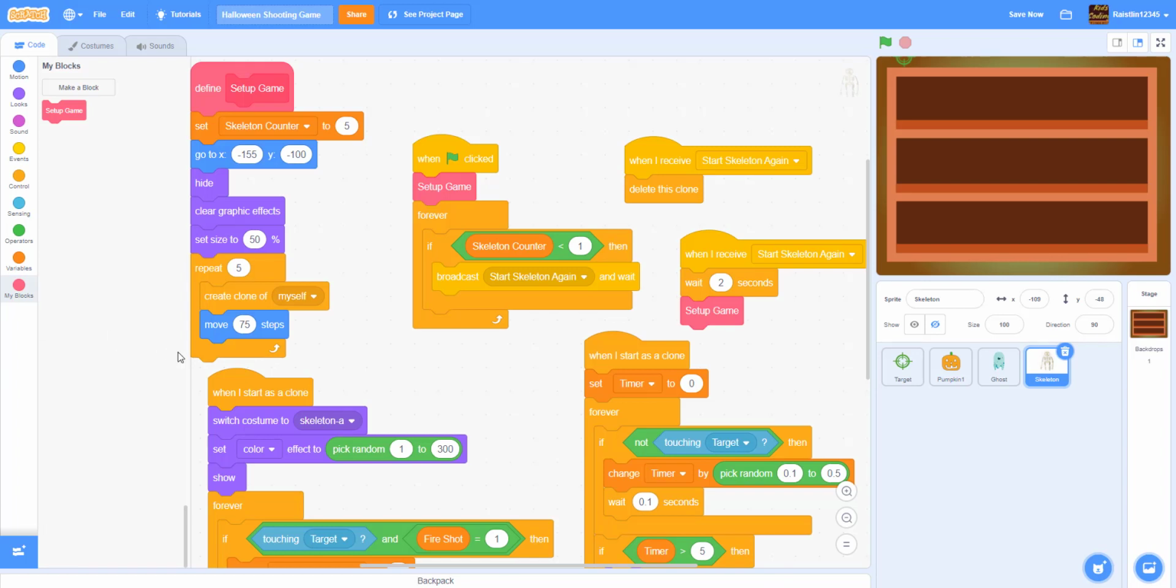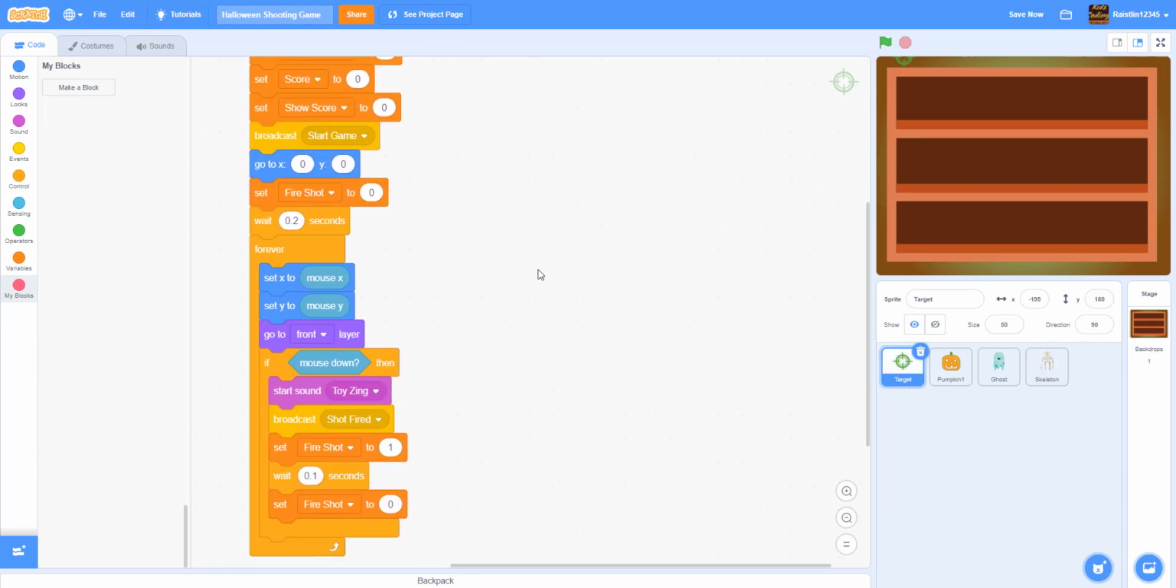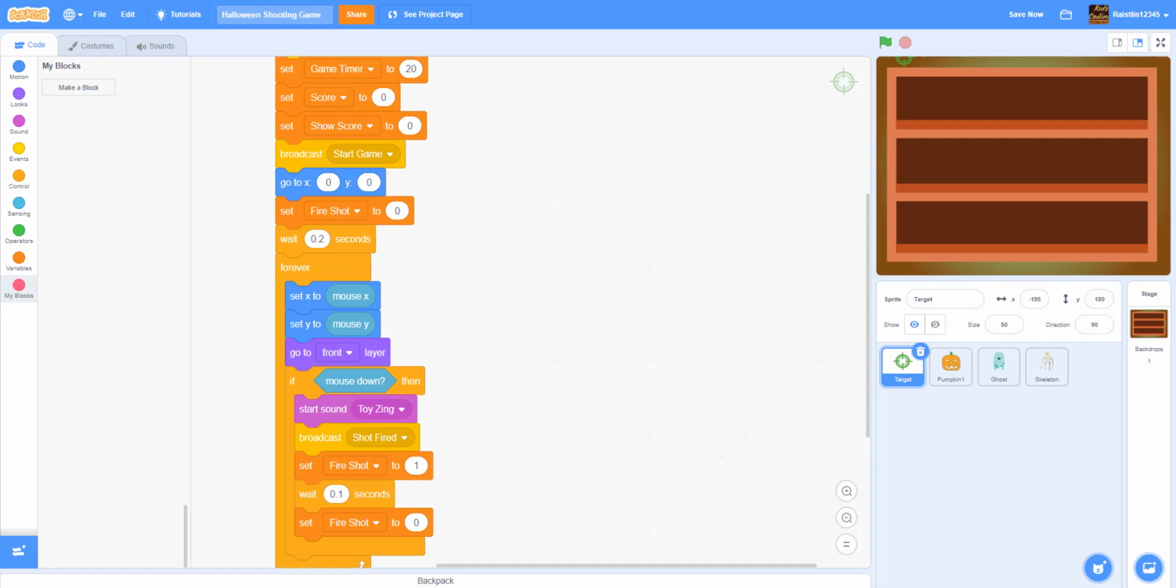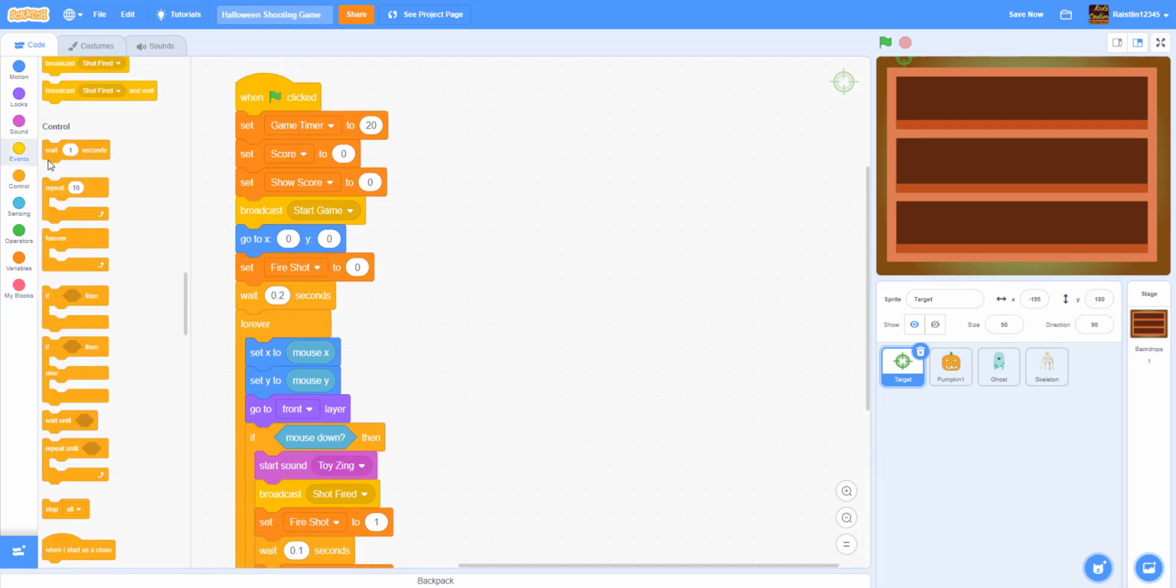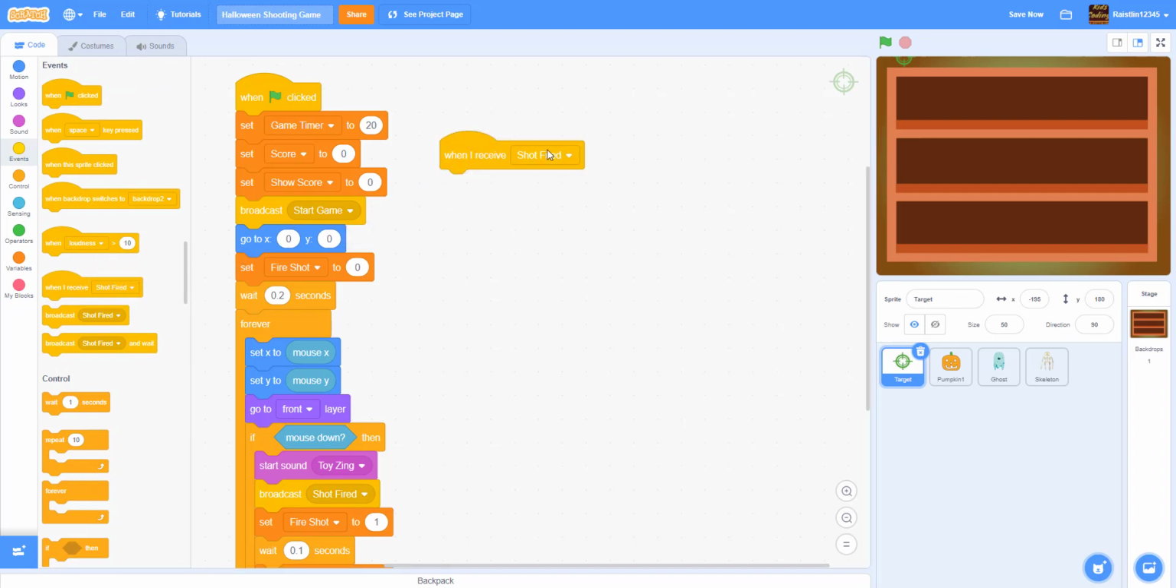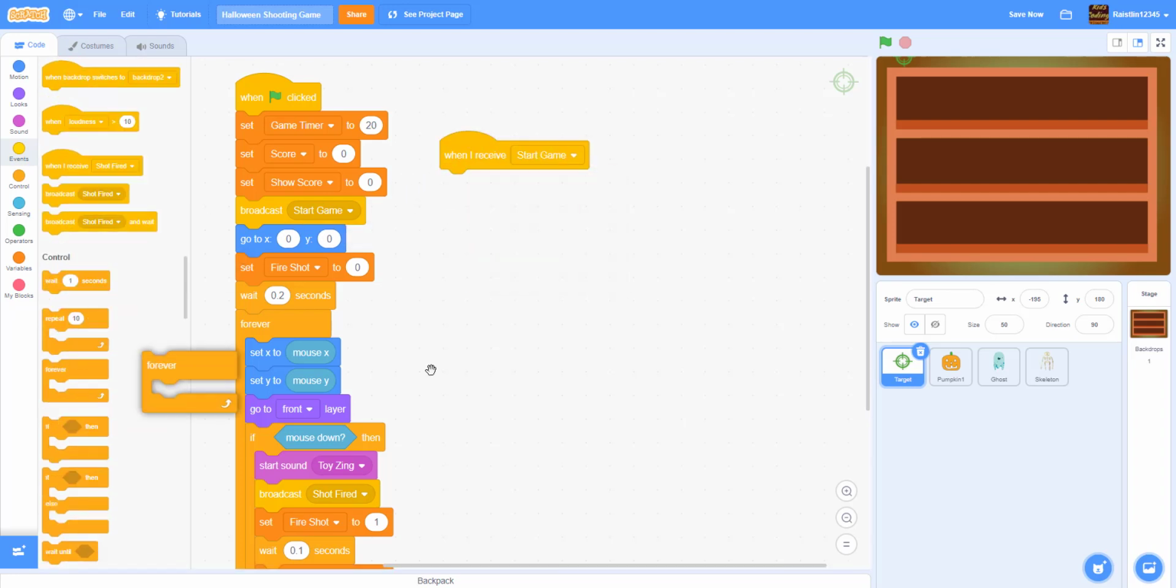Now one more, let's go back to our target. So inside the target, we're going to code something else. So right here, we still have something to code, like the game timer and all that. So when I receive start game inside the target, we're going to forever.